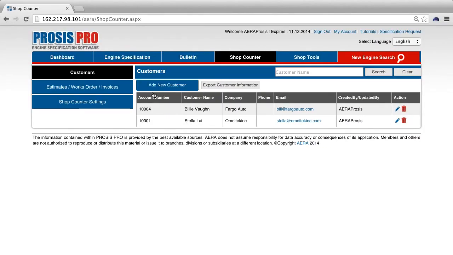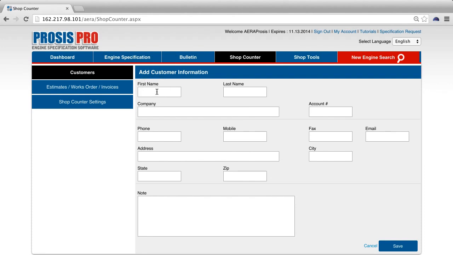To create a new customer, click on the Add New Customer button. Here you can type in the first and last name of the customer, the company name, account number, etc., and all of this information will show up on the generated estimate, work order, or invoice sheets. For example, let's add John Doe with company ABC and type 123321 as the account number. Any other contact information goes in related fields, and when done, click Save.